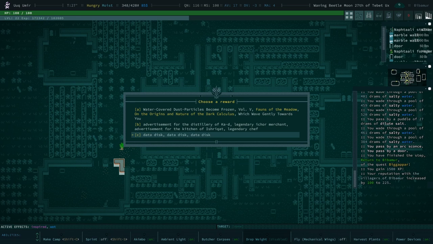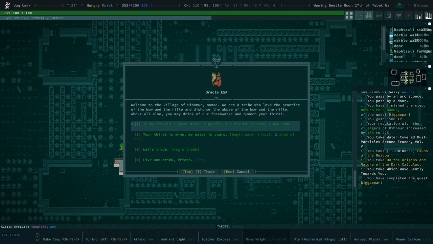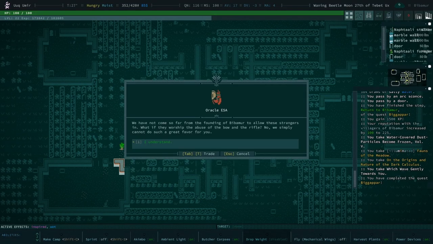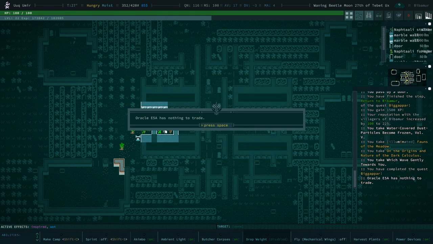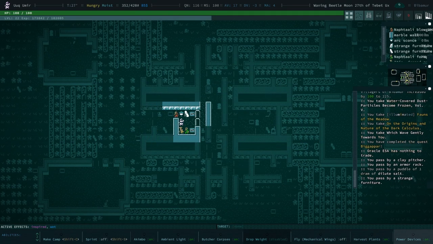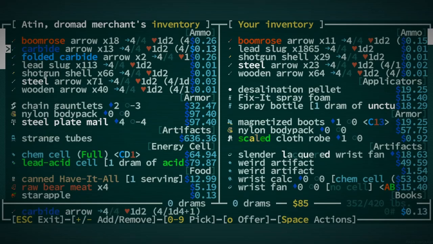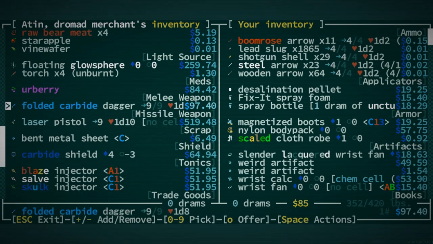Random data discs or XP. Oh, we'll take the XP. So now, would you take this? Simply cannot do such a great favor for you. Okay, all right. So that answers that question, which is no. If they say no, they mean no, and they never will. And I'm okay with that. It is what it is. You know, not everyone can be friends.